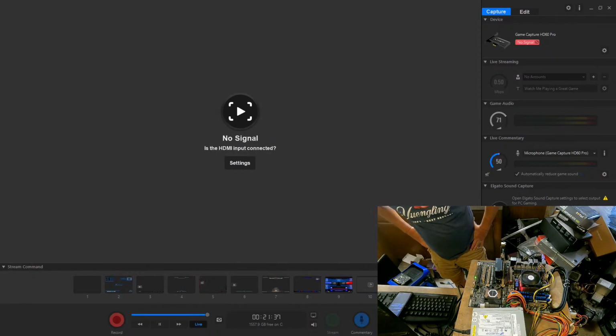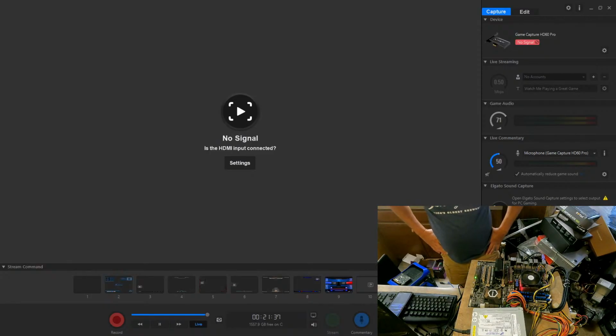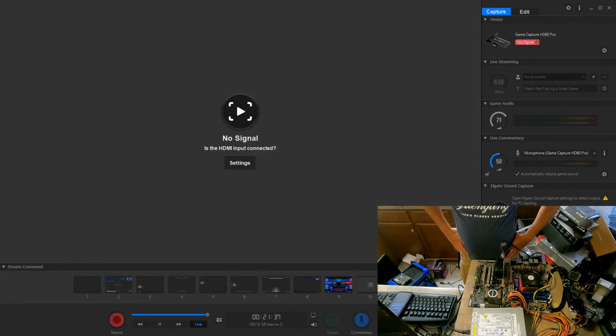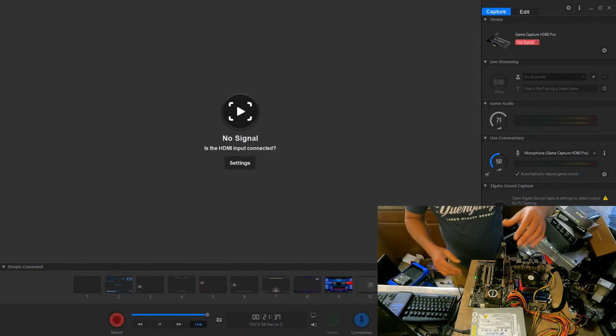Yeah, the memory's in it. So we know it's not even budging the CPU light. It's just stuck on red. So that doesn't even budge.